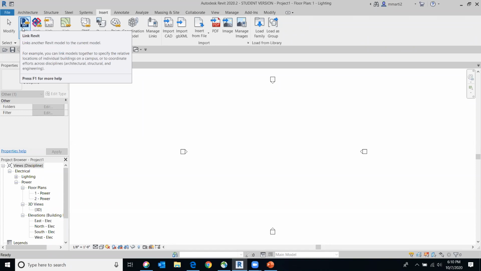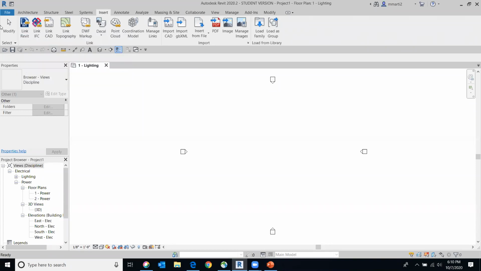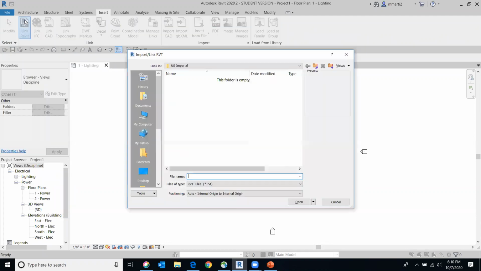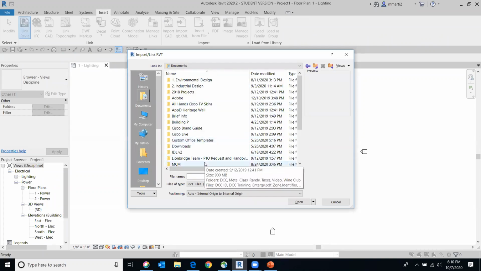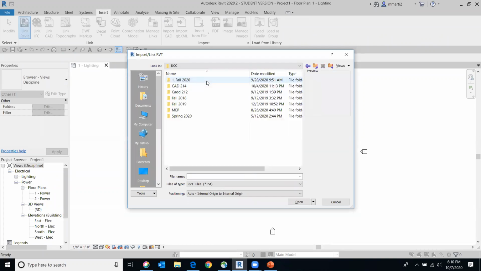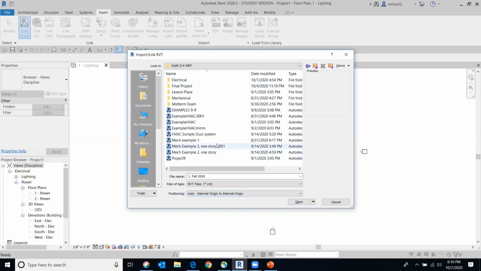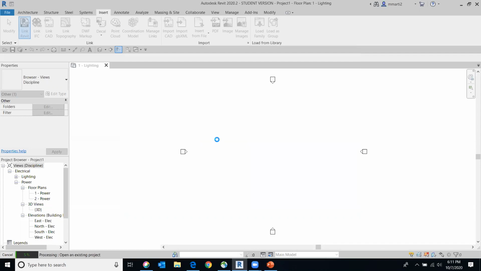But one of the things that I did notice is that when you closed this file, that Revit link disappeared, and we want to make sure that that doesn't happen. So how do we solve that? We're going to link the file the same way. We're going to go to Revit Link, and I'm going to find where I have that file, and we're going to use the 2-story that we've been using.